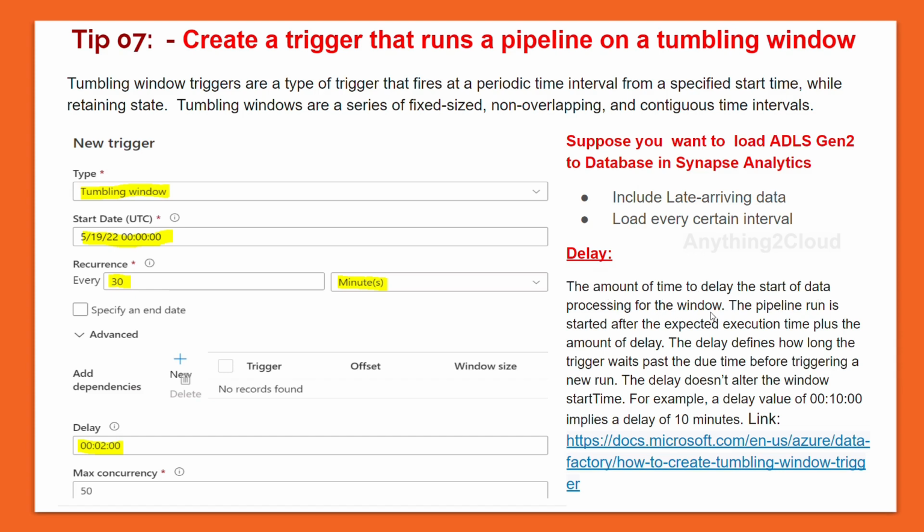The pipeline run is started after the expected execution time plus the amount of delay. So if you mention 30 minutes, it's going to start every 30 minutes, and it's going to wait another 2 more minutes for data to arrive. I mean, to process all the late coming data also.